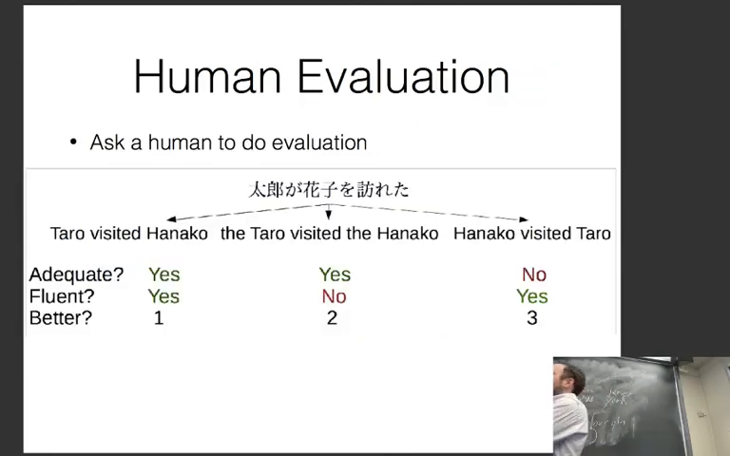So perhaps the best way to do this is human evaluation. If the correct answer of this translation is Taro visited Hanako, which are two Japanese names because it's a Japanese sentence, then we have outputs like Taro visited the Hanako, or Hanako visited Taro. There's a bunch of different human evaluation measures that you can use. One is adequacy, which is basically whether you can get the meaning of the sentence from the output. The first one's right, so of course it's adequate. With the second one you can tell what it's saying, even if it's strange English. And the third one looks like perfect English, but it's wrong. It doesn't reflect the input.